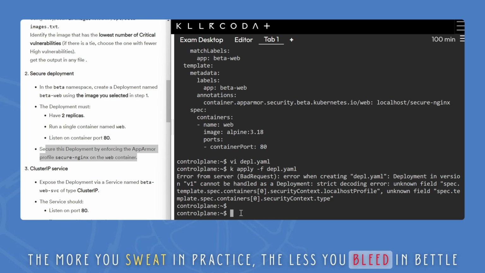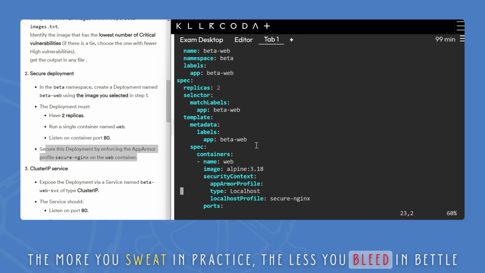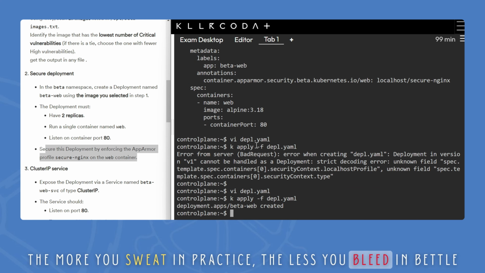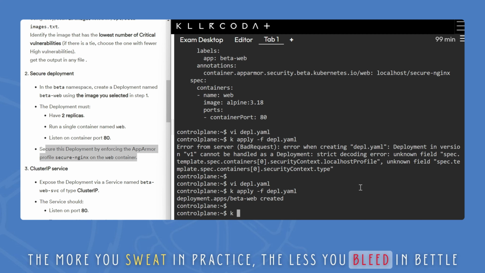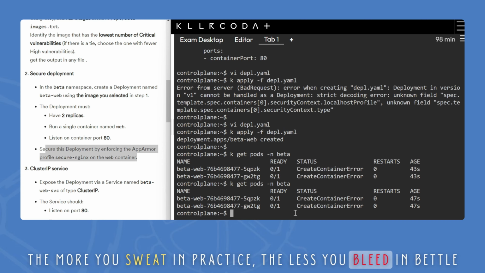So let's see what we are doing wrong. It is showing that these properties we have not corrected. vi dpl.yaml, so where are we going wrong? Sorry, this is inside, the indentation is wrong. Let's check whether we got it correct. So the deployment beta-web is created. k get pods -n beta. The pod is there, but it is showing a container creating error.